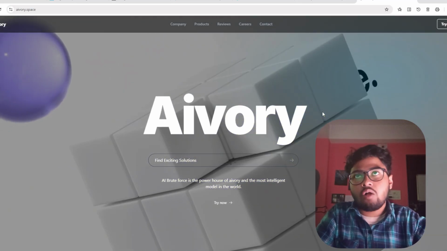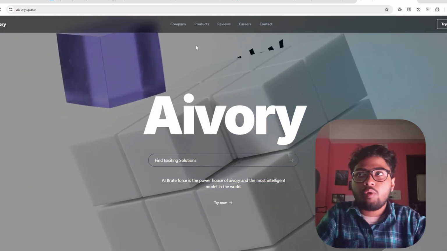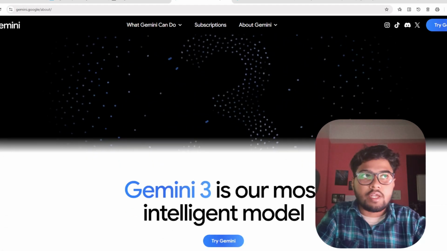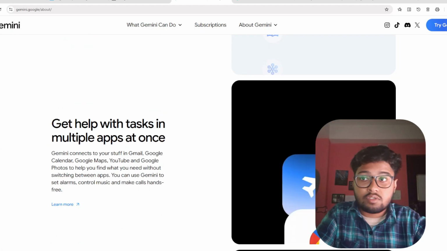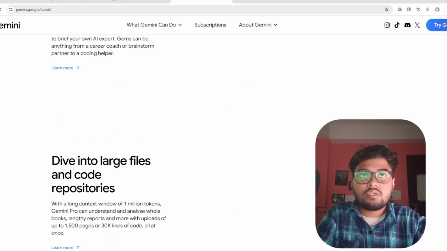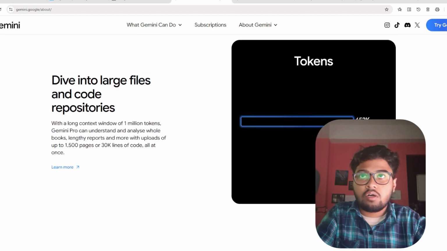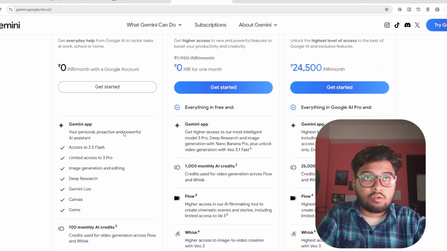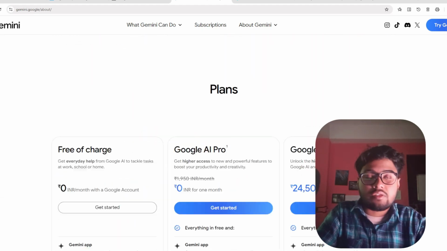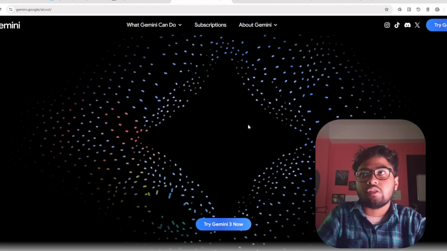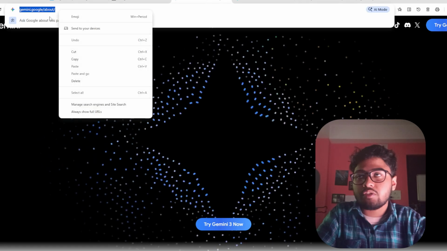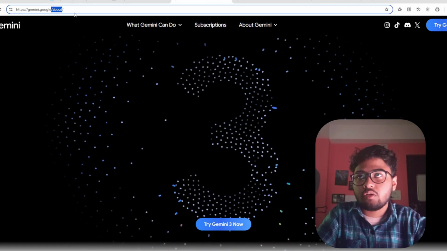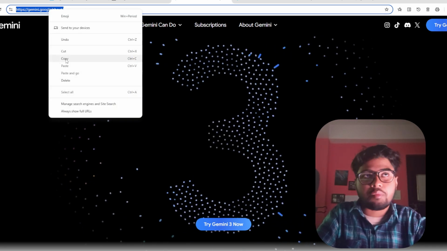Now for this tutorial, I'm going to clone this Gemini website. It looks really awesome because it's clean and minimal, and you can see those icons, those curved layouts are simply awesome. The gradient buttons are really nice. So we will try to copy or clone this website. We will simply copy this, like that.